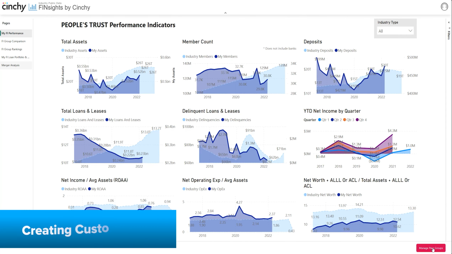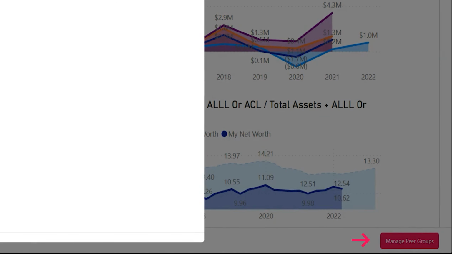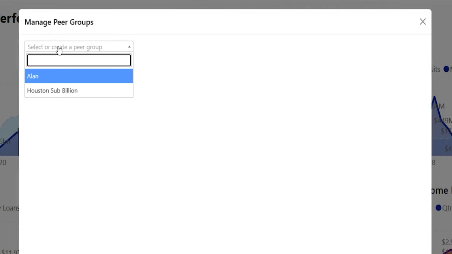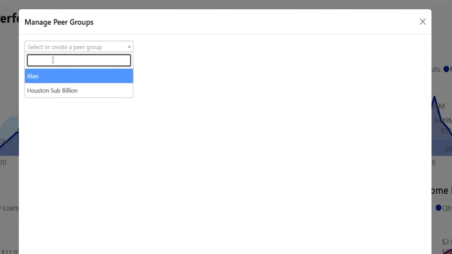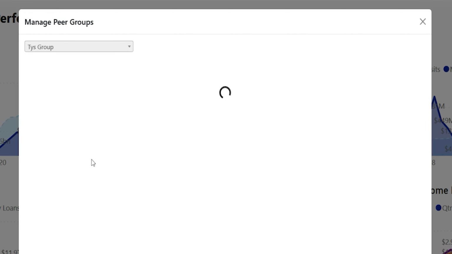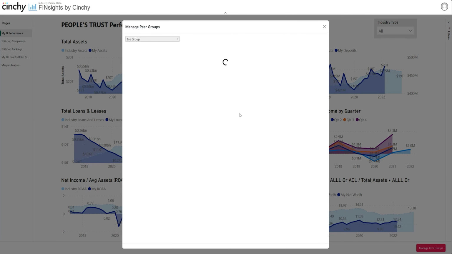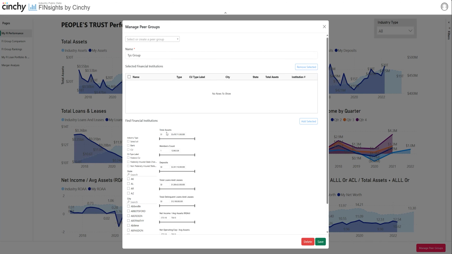Now, if you'd like to create your own group, you click on this red button down here, Manage Peer Groups, and in the drop-down menu, you've got the 2 groups that have been created. We can create a new group. Now the list is being created, and I'll be presented with some options for filling that list.